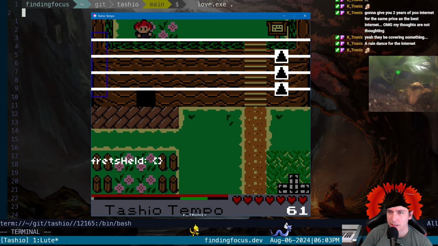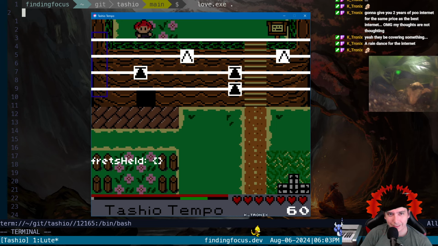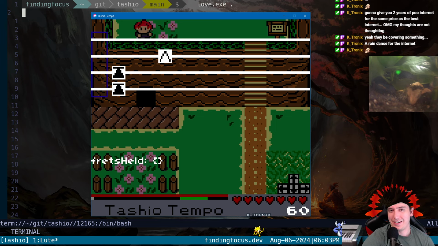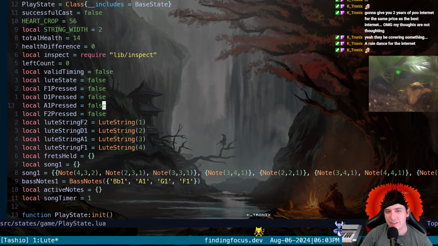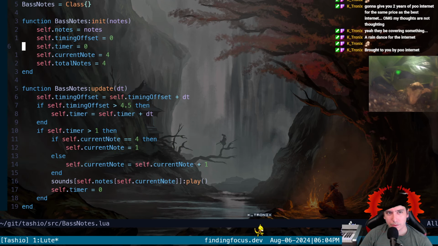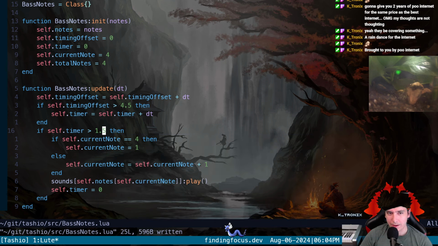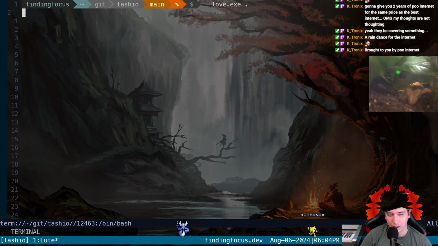Yesterday we got this lute bass notes going. And I can't, you know, it's too fast. We need a bigger timing here for the bass notes. I don't think this timer set to 1 is long enough, so maybe 1.5. Yeah, we'll see. Hopefully we're stable enough and the poor internet doesn't kick us off again like it did yesterday. We can pray.